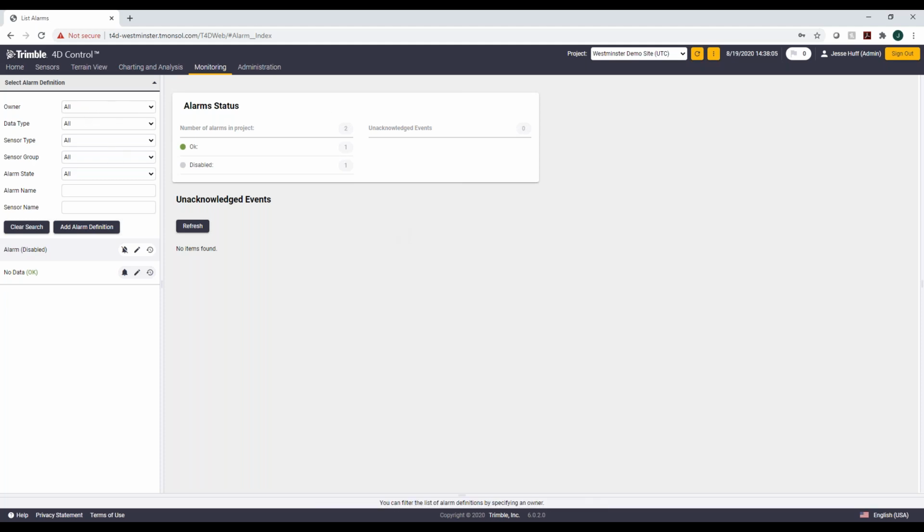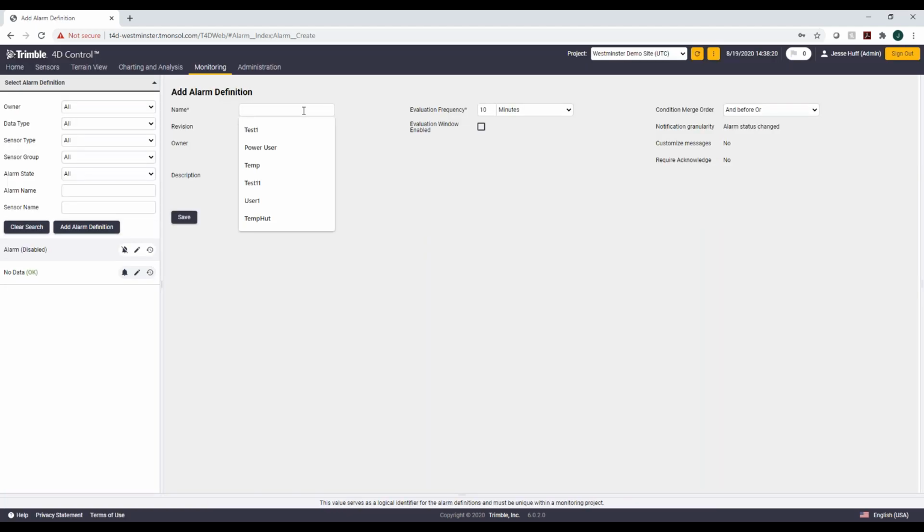So just like with the analyses, you'll see that we follow the same workflow here. We've got the one disabled alarm, if you recall from when we started, and we have a no data alarm, which is currently okay. We're getting data from all of the sensors. We want to add an alarm definition. You guessed it, we're going to use power user, because that saves me from typing as well.